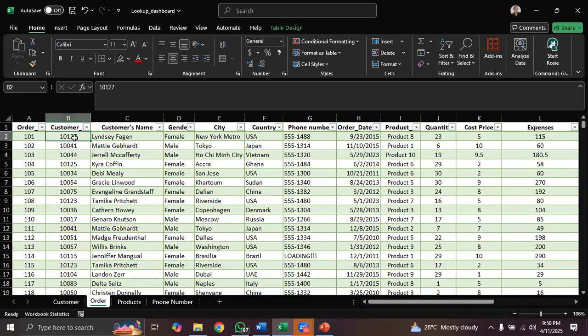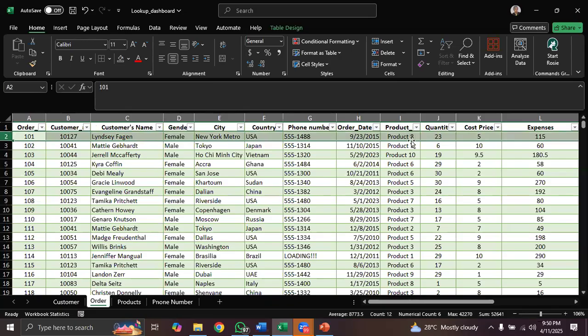as I said earlier, this particular order sheet is a data sheet pertaining to, let's say, the day-to-day activities of the sales, right? This first person here, 10127, with the name Lindsay Fagin, came in to buy product 8. Are you getting me? She came in on this particular date to buy product 8. It was recorded. Now, the fact that she came in on this date to buy something doesn't mean she's not going to come in another day to buy something else.